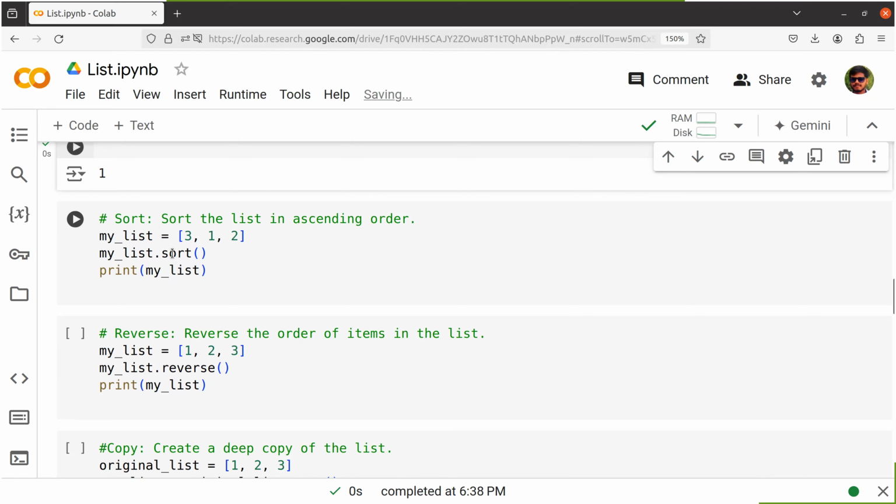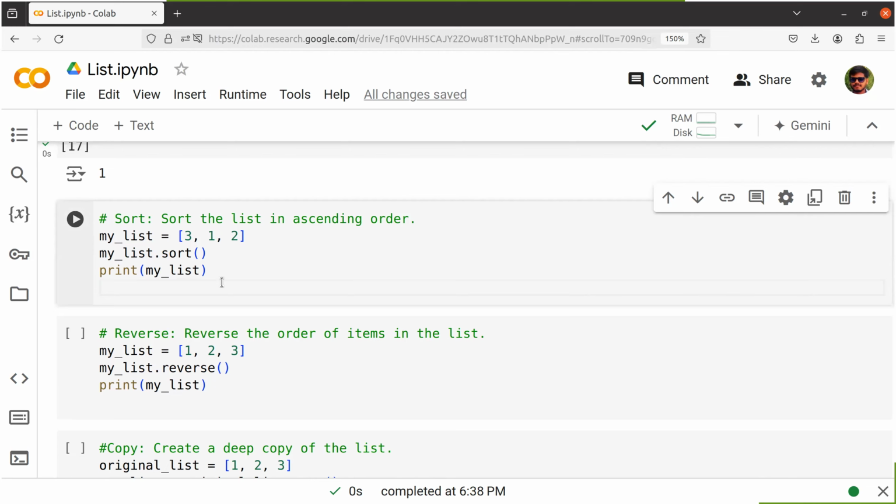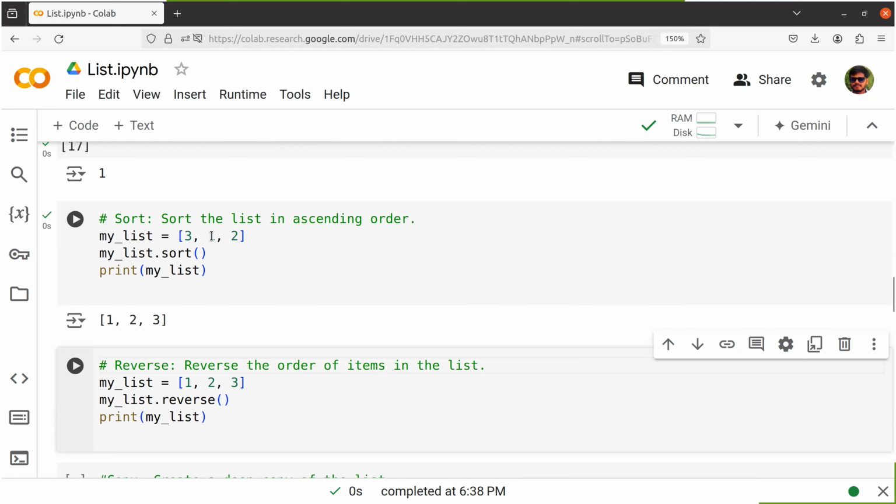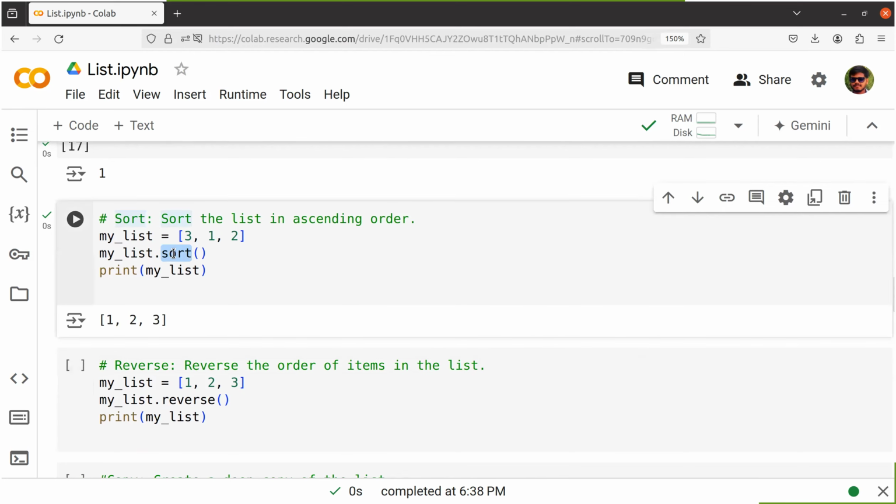sort will arrange the list in ascending order. Sort the list in ascending order. Now it is 3, 1, 2, right? It will be arranged as 1, 2, 3. By using the sort method, we can do that, and in ascending order we get the output.